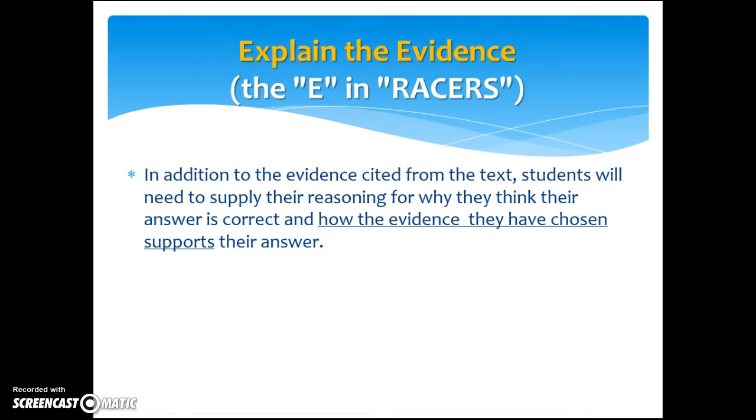After you've found your citation, you're going to explain the evidence. In addition to the evidence cited from the text, you need to supply reasoning for why you think your answer is correct and how that evidence, those citations, how that evidence you've chosen supports your answer.